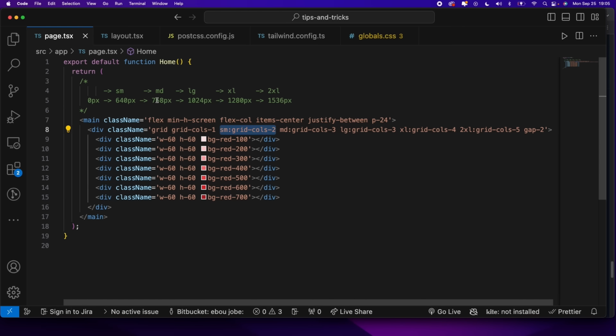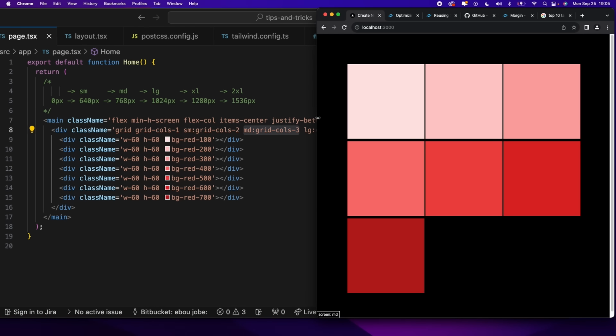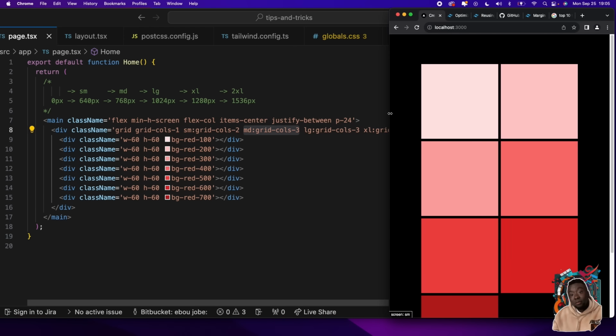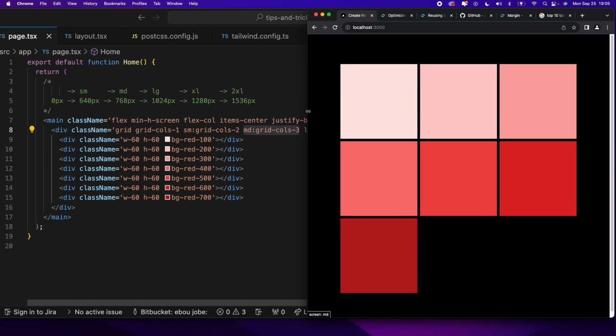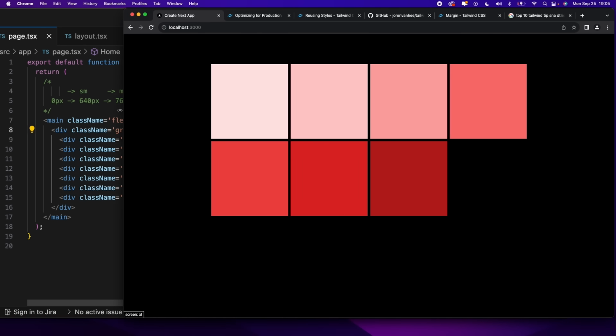The same goes for MD as well. I'm saying if I'm on MD, I will apply grid columns to 3. So let's check on the browser and see what we have there. I have the project running here. Let's see what happens. By default it is 1, right? And as I extend the screen size, then this is small, and I'm saying that on smaller screen size I need 2. If I go all the way to MD, then we get more and more as we go ahead.